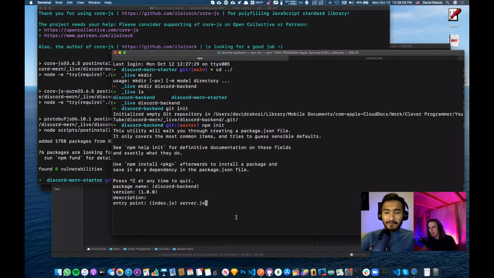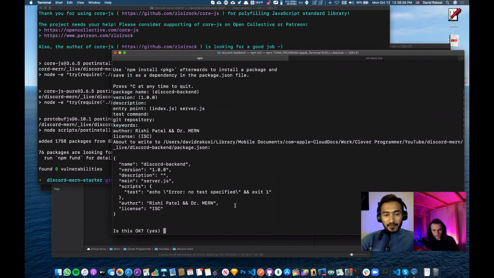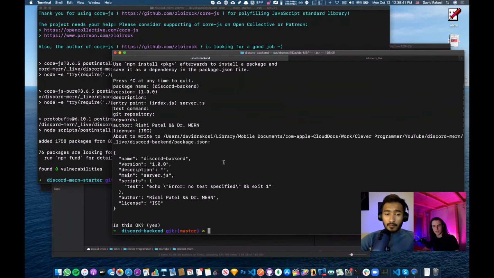So now I changed it to server.js, and that will be our entry point. Test command, you can leave out. Git repository, leave out. Keywords, leave out. And I will be typing in our names inside of here as authors. So we got Rishi in the house, and of course we got me. Here we go. And the license, we can leave alone, and it's going to ask if it's okay, but of course it is.